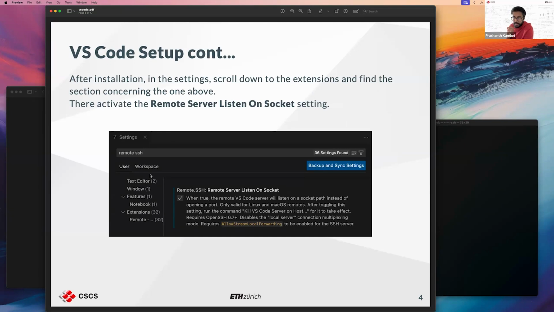Once you do this, there's one little setting that you need to do. You go to settings and just search for remote SSH, and among the extension settings you will find this setting called remote server listen on socket. For some users, the connection keeps dropping. Selecting this ensures that the connection stays persistent. And with this, it's very easy to set up, and I'll just give you a quick demo on what that looks like.